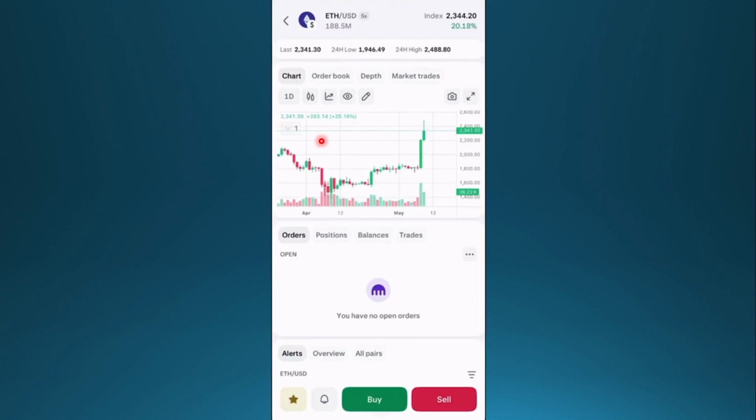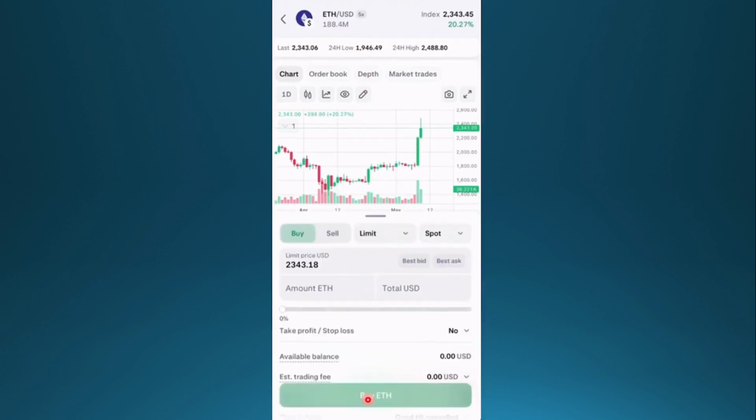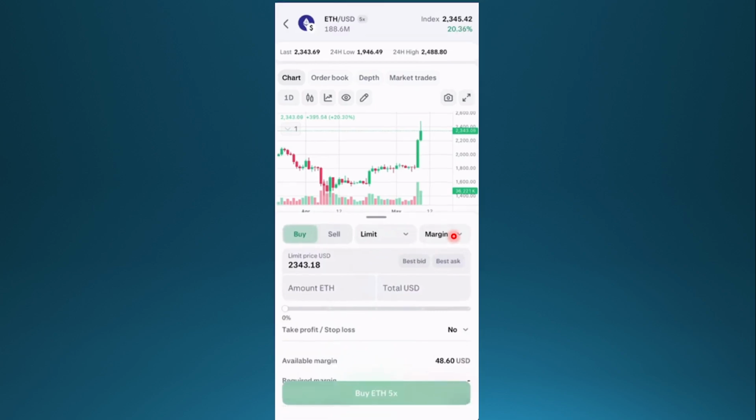Let's select Ethereum, and what you want to basically do is come here, click on buy first, and here you can change this from spot to margin. Okay, you'll see the limit price. You can go ahead and choose an amount. You can enter an amount. You can do a slider right here.